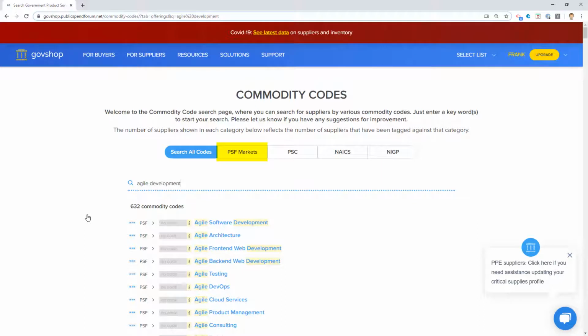We have PSF markets, that's Public Spend Forum's proprietary taxonomy that we've been developing to organize the suppliers within GovShop into categories of purchase. We have PSC codes, the product service codes, then the NAICS codes, North American Industry Classification codes, and the NIGP codes. Okay, so you see Agile Development, still our search term.